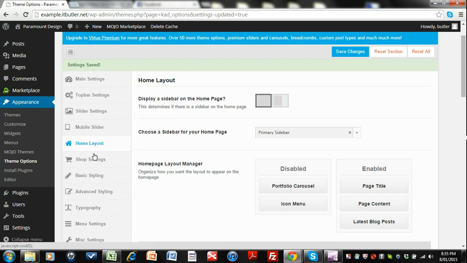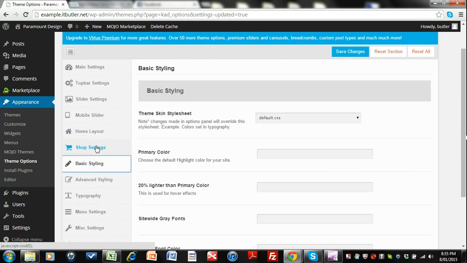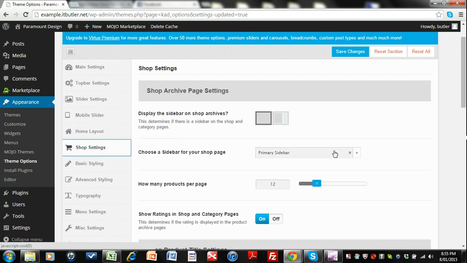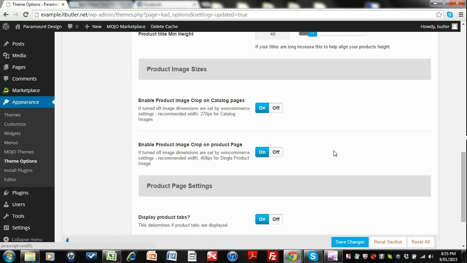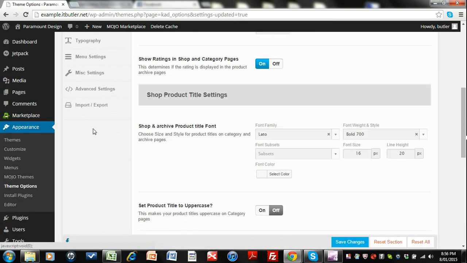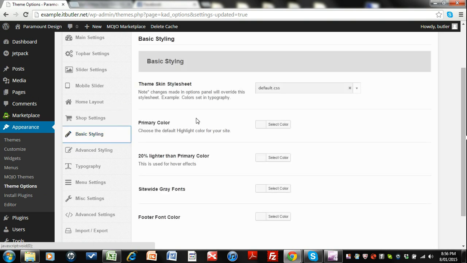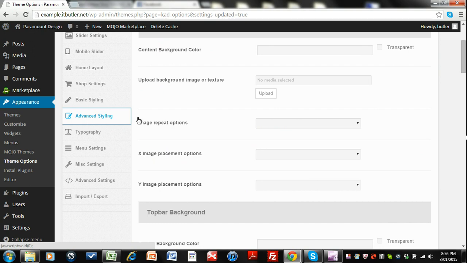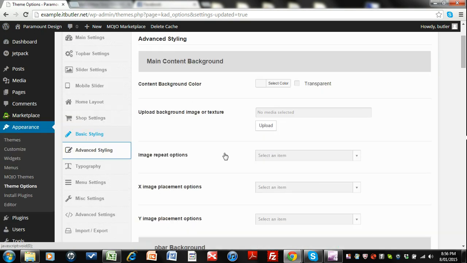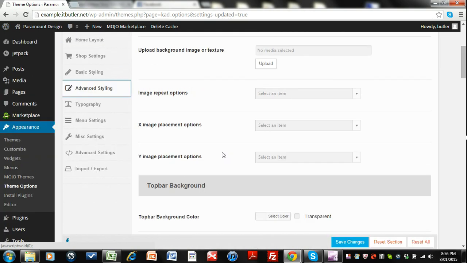Okay, next we're going to move down to just shop settings. But again, we're not going to touch anything. We're going to leave all this the way it is. Basic styling, we can leave this again, changes color, that kind of stuff, leave that the way it is. Advanced styling, you can leave all this the way it is as well.